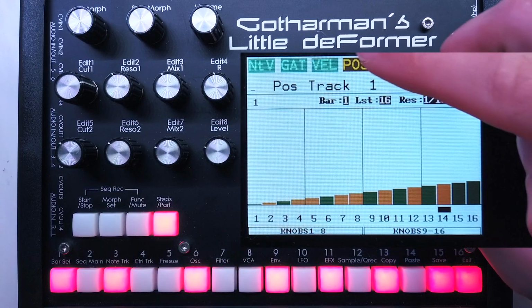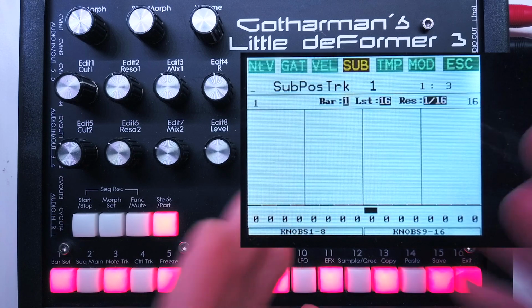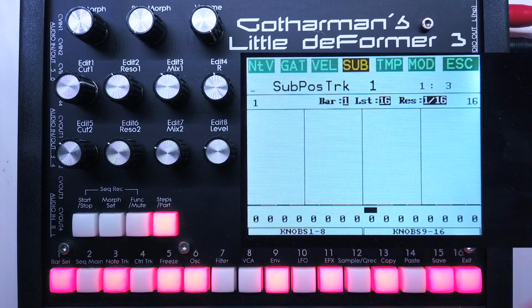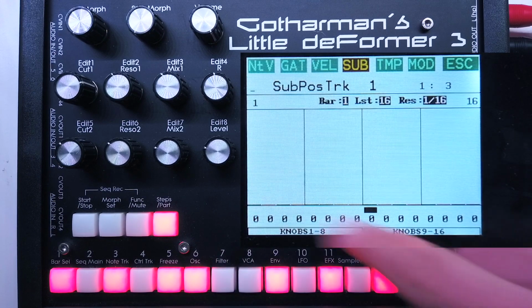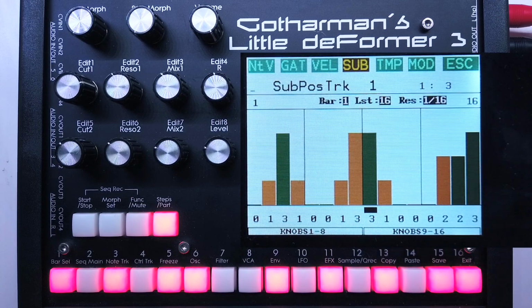And now let's press once more on the position track button, which will bring us into the sub-position track sequencer. Oh my, what do we have here? Now this track is very simple. It allows you to nudge each step a little bit in time so that you can create a per step swing pattern. And we only have 4 values, 0 to 3 here. That will nudge the steps between the adjacent steps around a little bit.